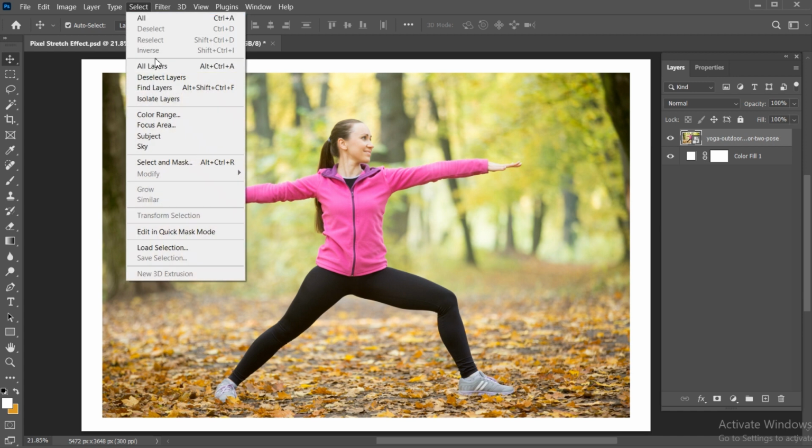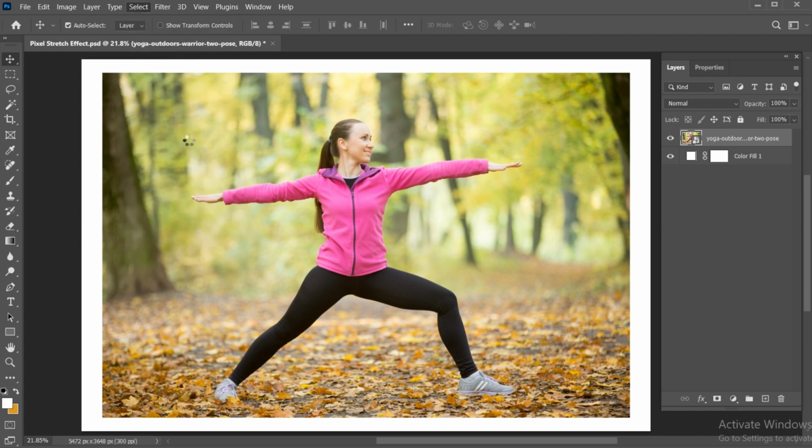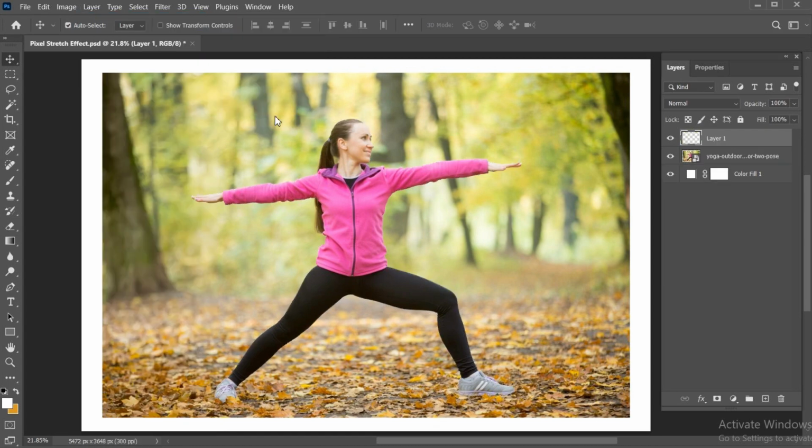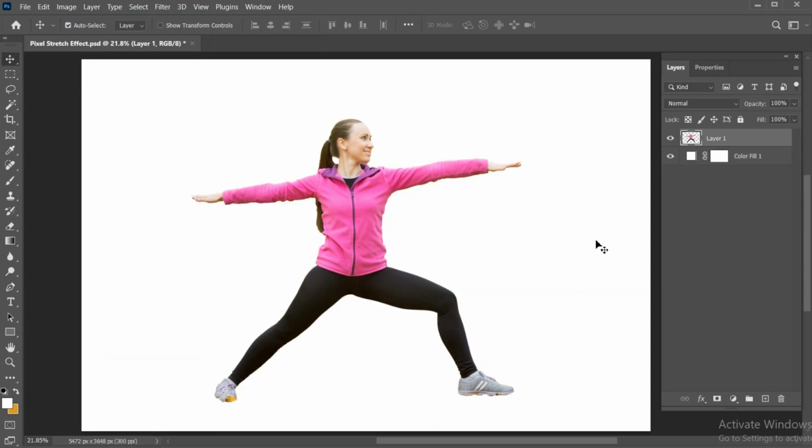Go to the Select menu, and click on the subject. And create a layer via copy or press Ctrl+J. Delete the embedded image.